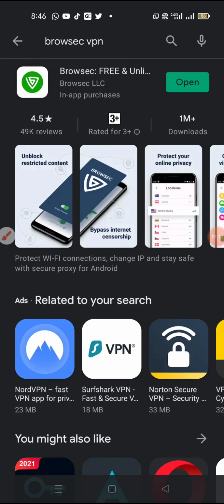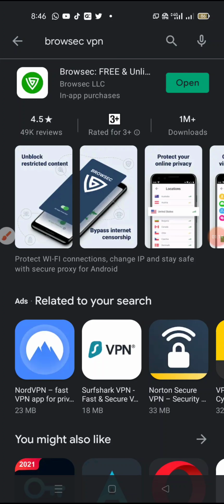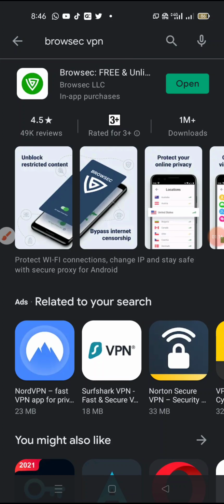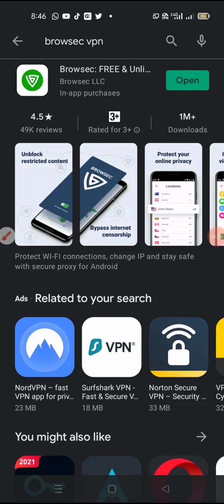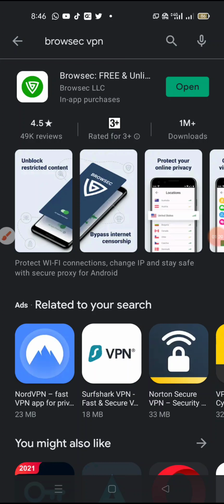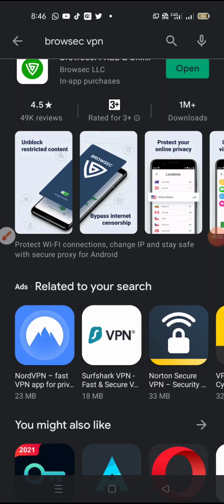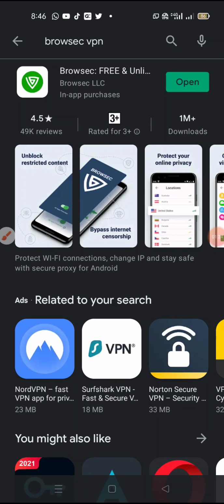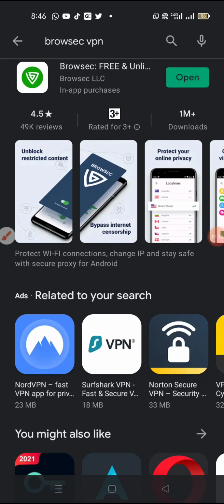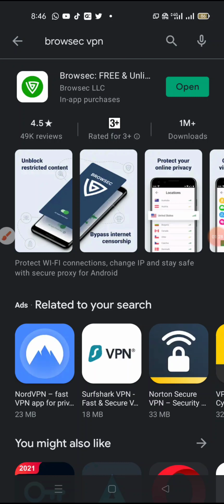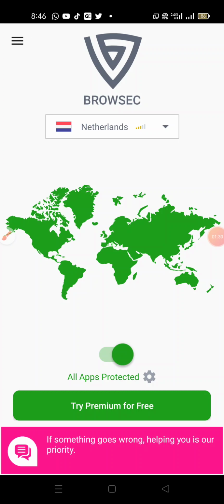That means that people have been approving of it, and it has over 1 million plus downloads. I've been using it for a very long time, since 2019 actually. I've been using this VPN, so it's been serving me all along. So I've already installed it. Just go right ahead and click on open.